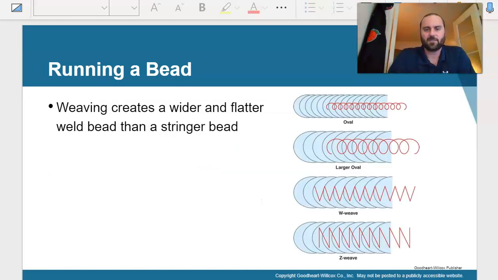Running a bead, weaving creates a wider and flatter weld bead than a stringer bead. Stringer bead, there is no manipulation. You just strike the arc, you let the arc or the puddle get to its width, say it's 1/4 inch or 3/8, and then just hold that the whole way across your joint. I like to have some manipulation, whether it's short circuit or flux core, MIG pulse, whatever. I like to do some kind of manipulation.